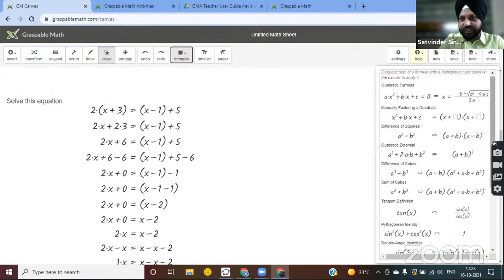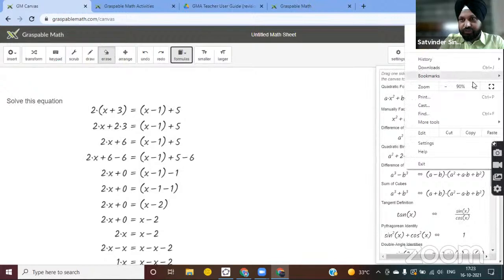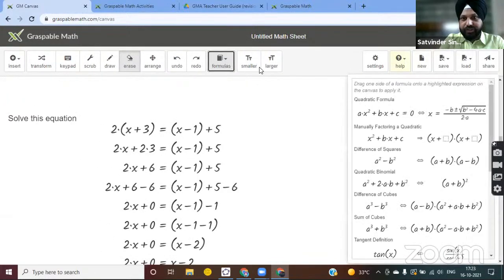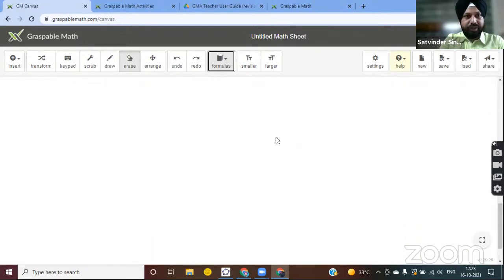It is written here. Look at this. Let me zoom. If I click on the formulas, it's written: drag one side of a formula onto the highlighted expression on the canvas to apply it. Let me show you how. I'm just scrolling down so that I have more space.